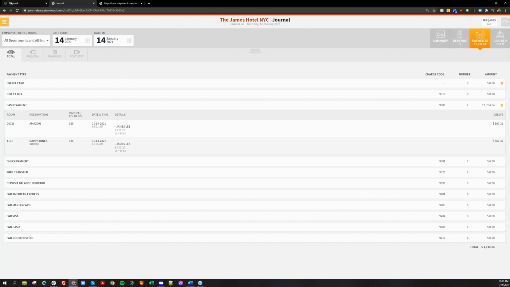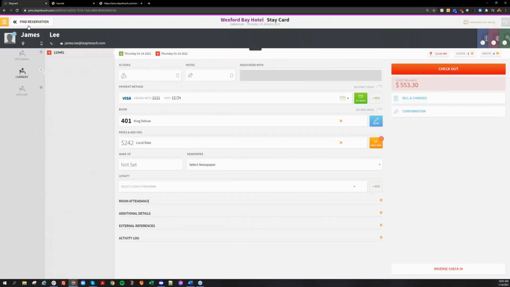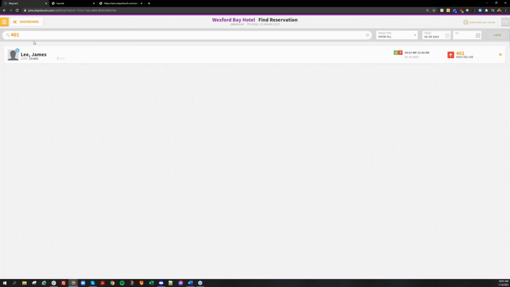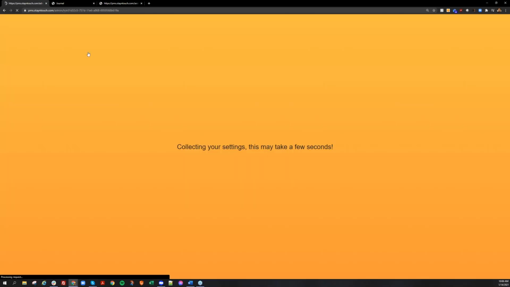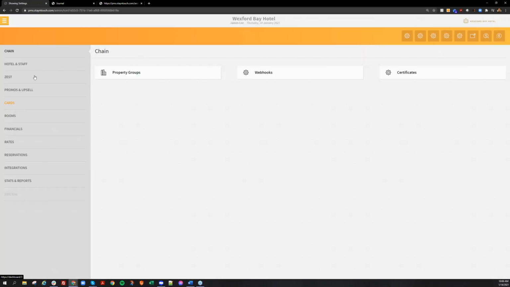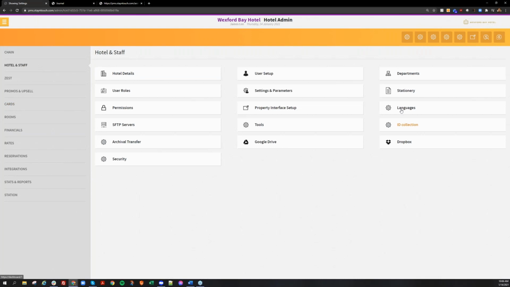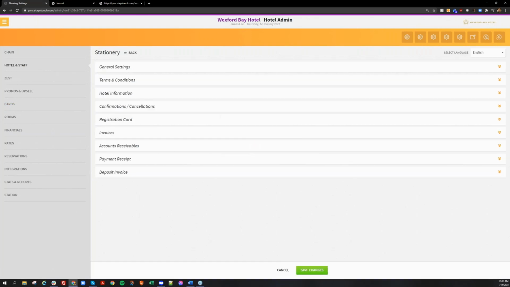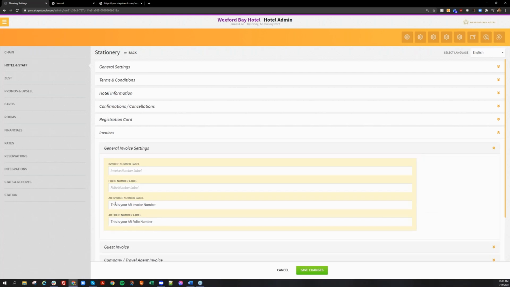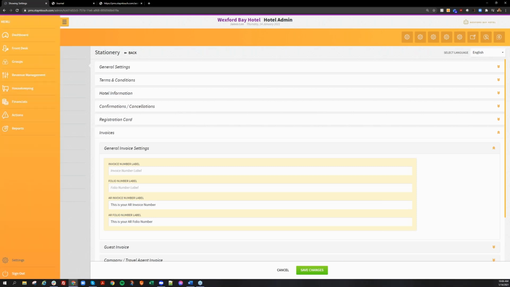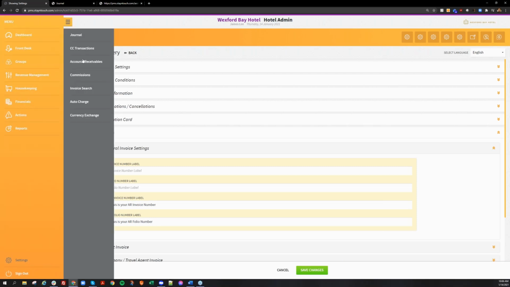All right, next thing I'm going to jump back over to our demo hotel, which is Wexford Bay. We have added the ability to add a label to your statements for AR invoice numbers, and that's in your settings here. If you go under hotel and staff, in your stationery, under invoices, you have general invoice settings here, and this is where we've added your AR invoice number label, and you will see this in your statement.